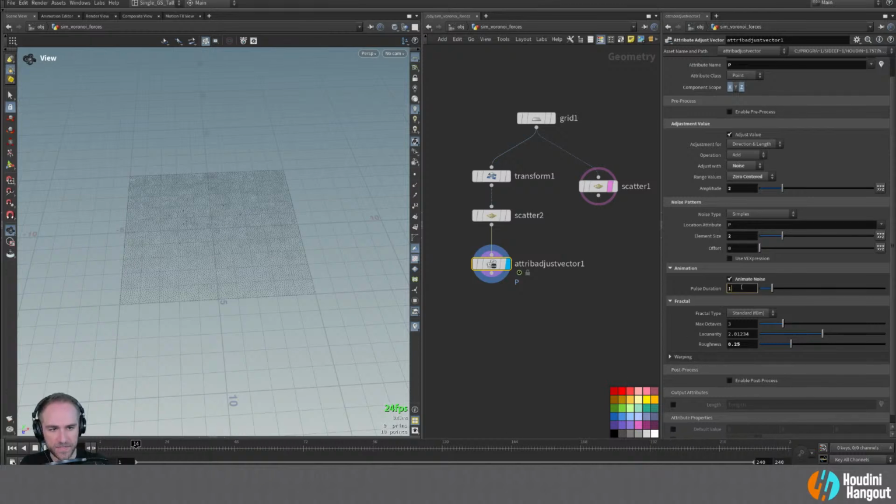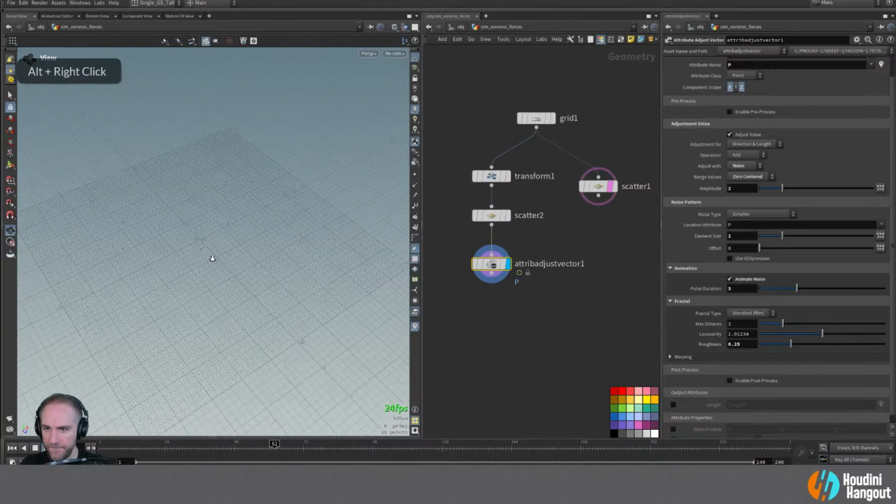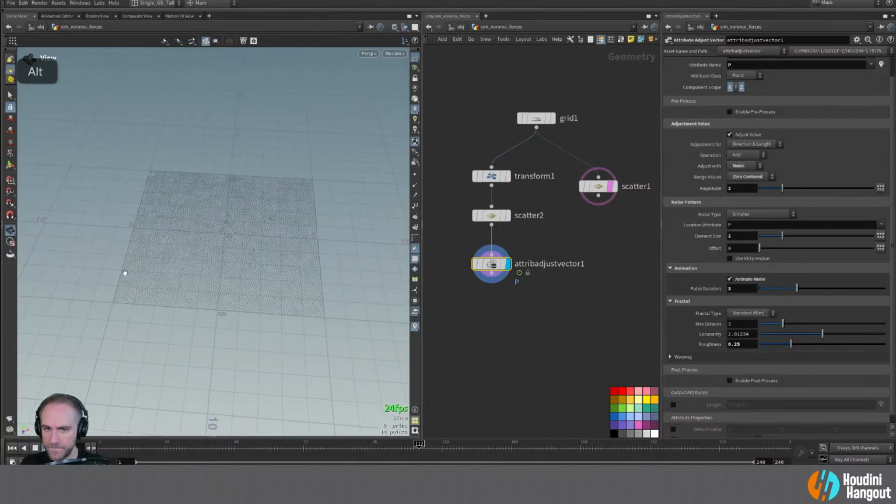Yeah, that seems a little fast still. So let's cut this down. Let's try like, that seems pretty good. Maybe 3 will be fine. Something like that. Cool.